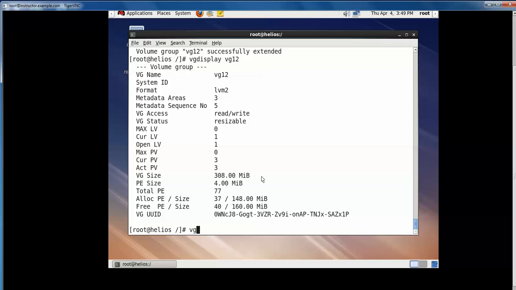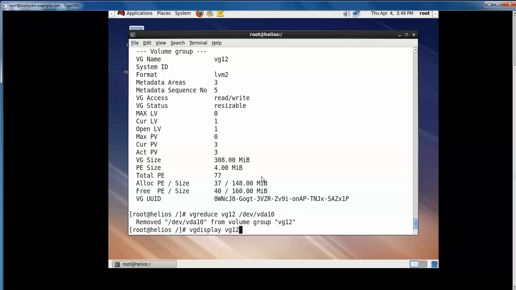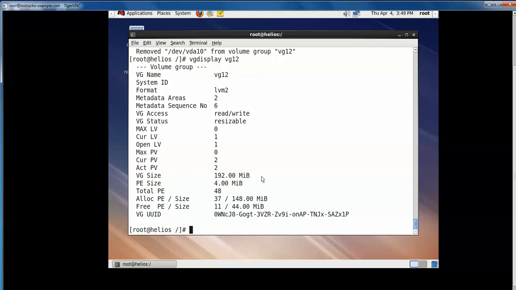So vgreduce means volume group reduce. vgreduce vg12 /dev/vda10. Now you can check, 192 MB. Okay, this is how to increase your logical volume and how to decrease your logical volume, how to extend your volume group and how to reduce your volume group.